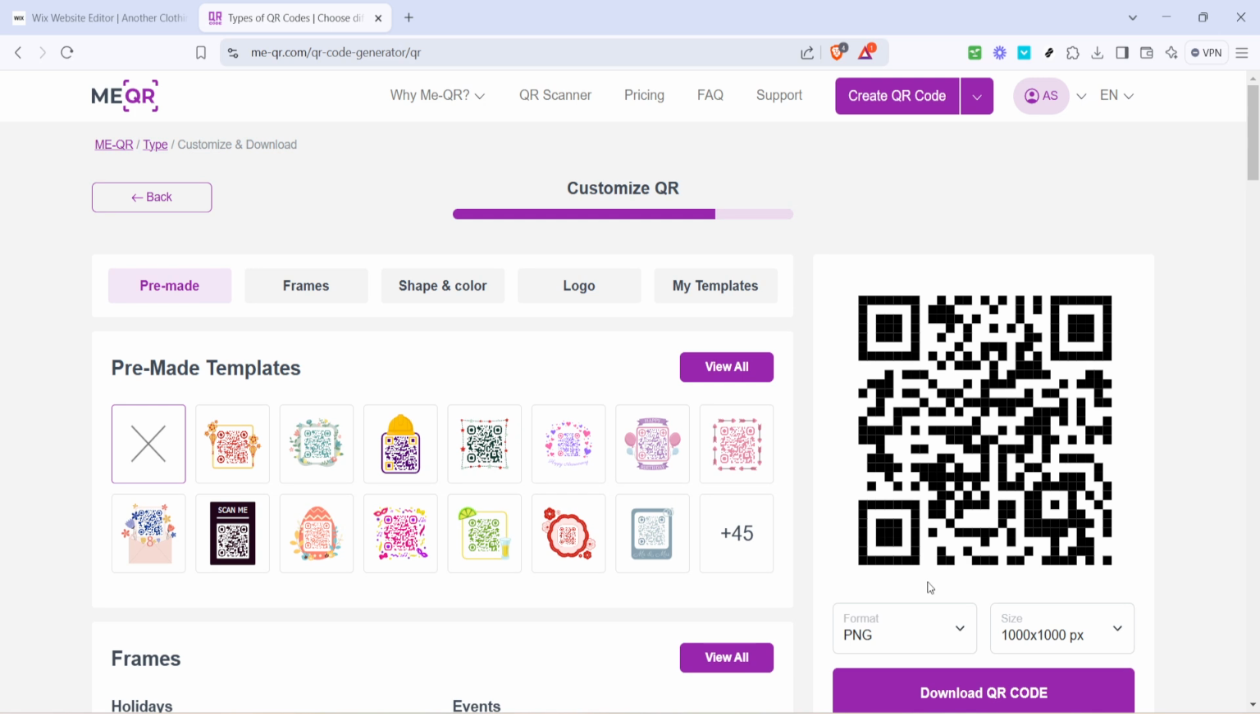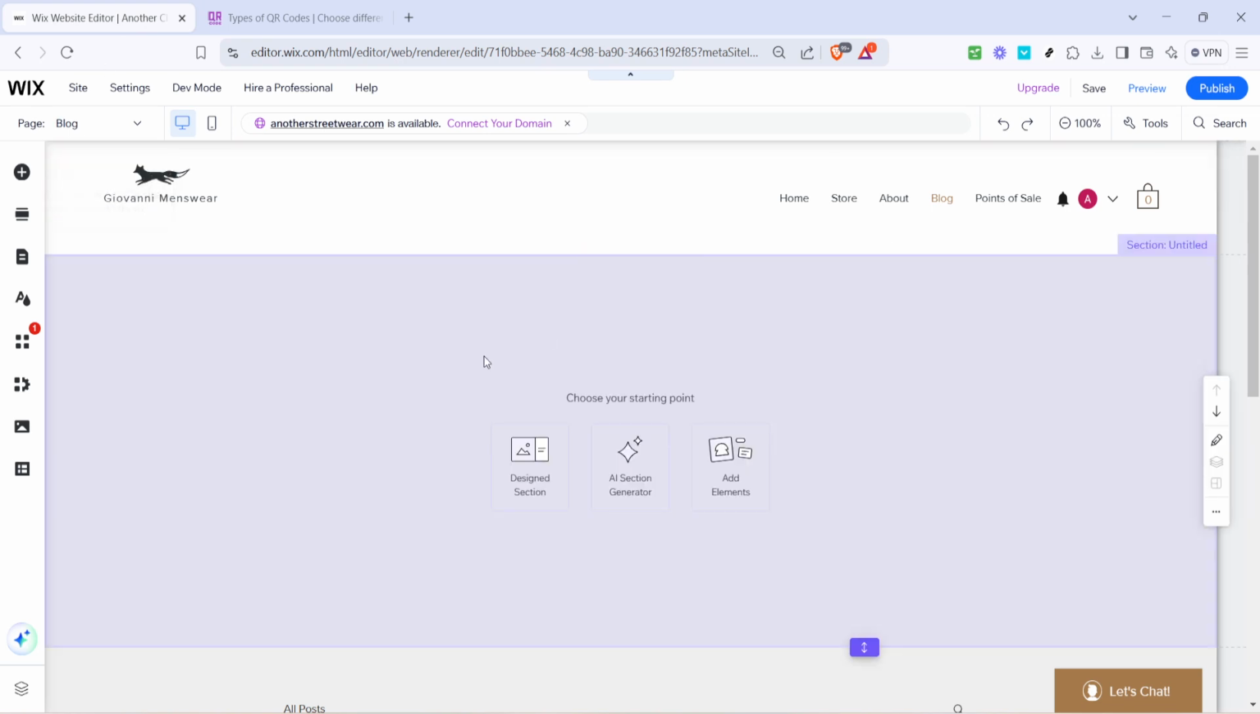Once you are satisfied with your customizations, click on Download QR Code. This will save the finished QR code image to your computer. Now you're ready to integrate this QR code into your Wix website. Head over to your Wix site editor.